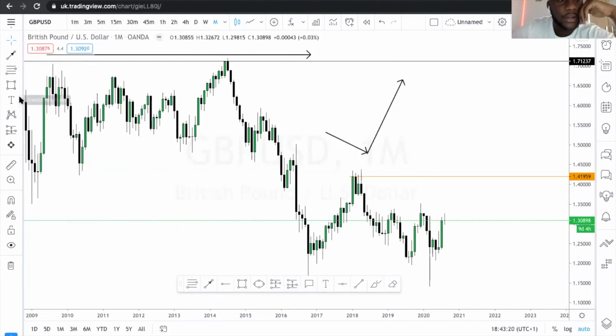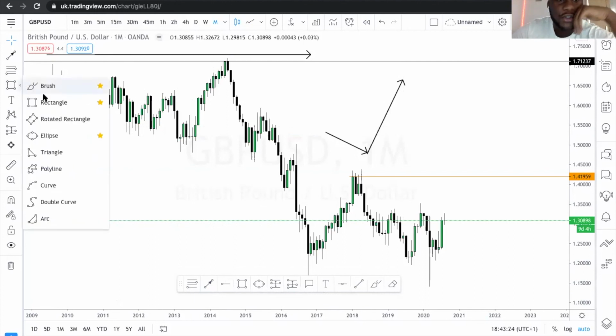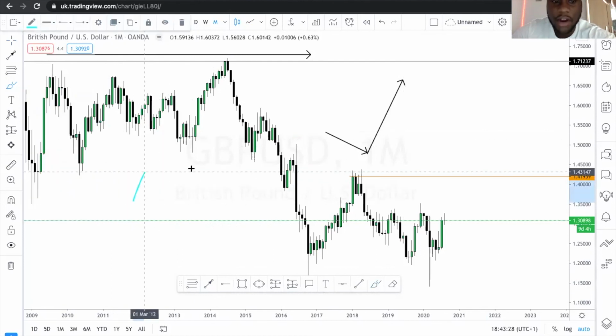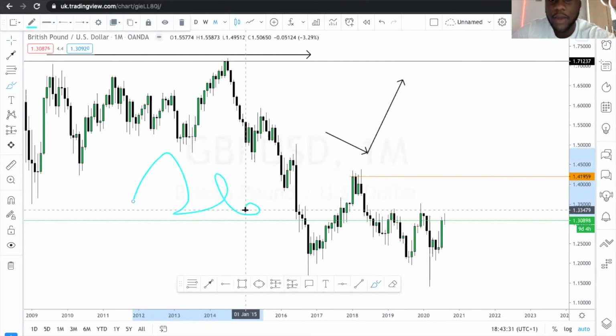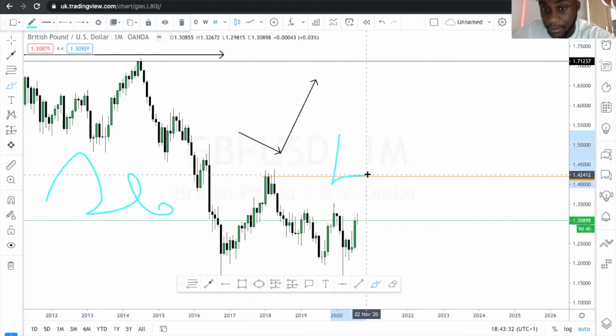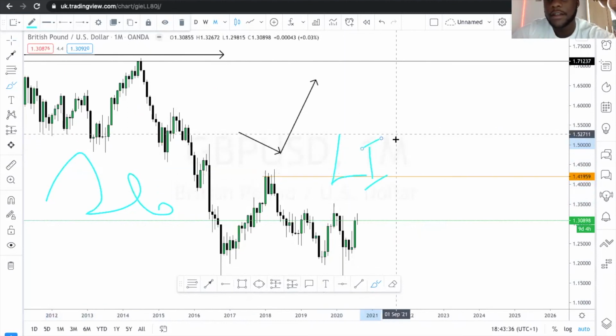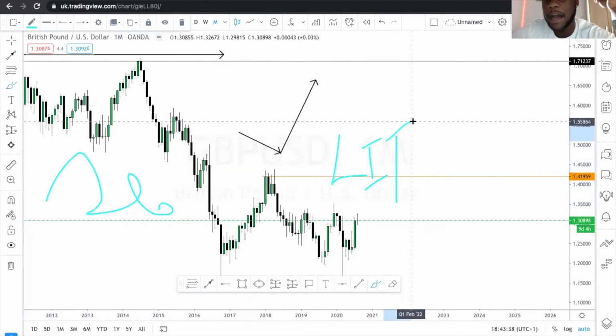So now we're going to head over to the geometric shapes. If you want to draw something, we have the brush, which lets you draw whatever you'd like. I want to draw lit. It gives you the power to do so.